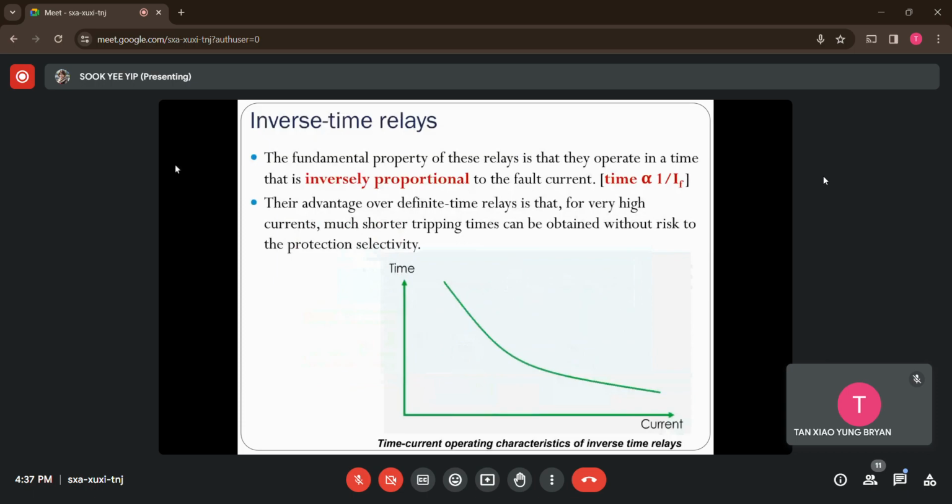So we have inverse time relay instead. As its name suggests, its operation is inverse. This relay works with an operating time inversely proportional to the fault current, following this relationship here. If your fault current is high, the operation time is low. If your fault current is low, the tripping time, which means the delay, is much higher. So this is basically the inverse time relay, where it solves the problems of the definite time relay.